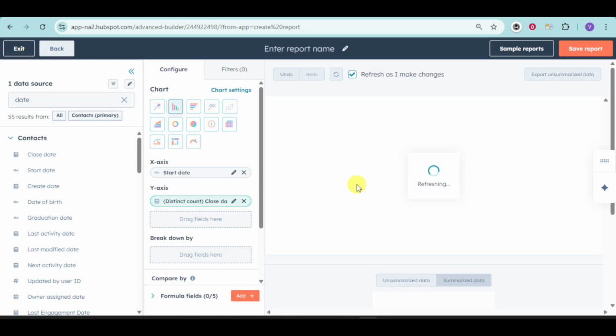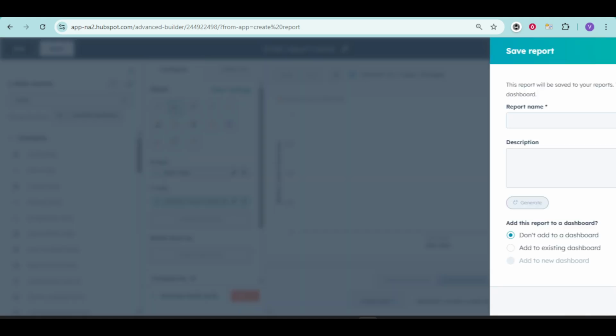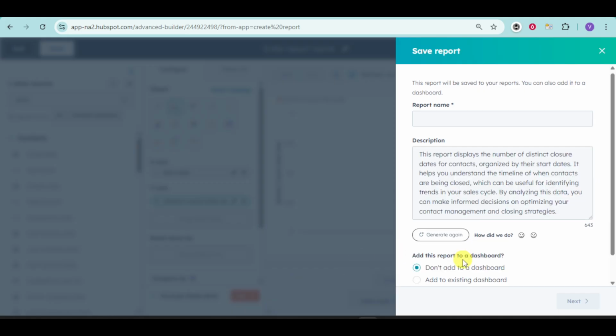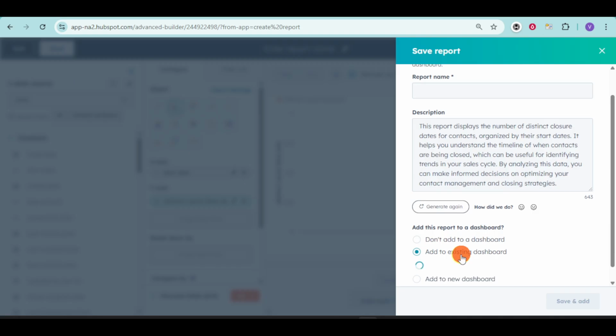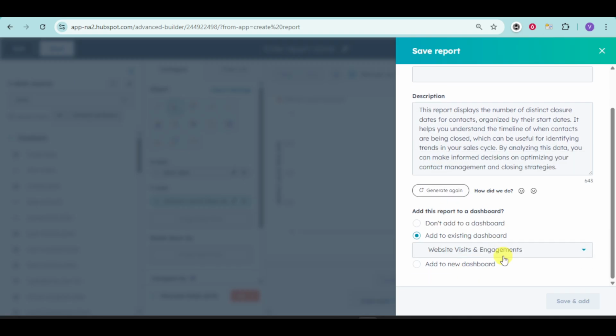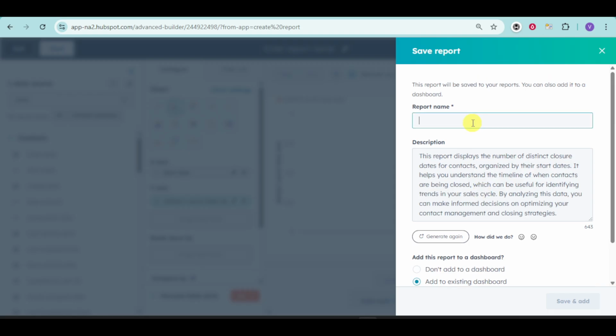Once you're done with this, you just need to save this report right here. Once it's done, you can head over and add this to your dashboard. It can be a new dashboard, an existing one, or you can choose not to add it as well. So input the report name right here. Let's put in service and click on save and add.